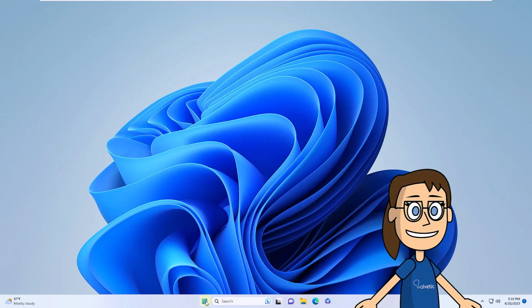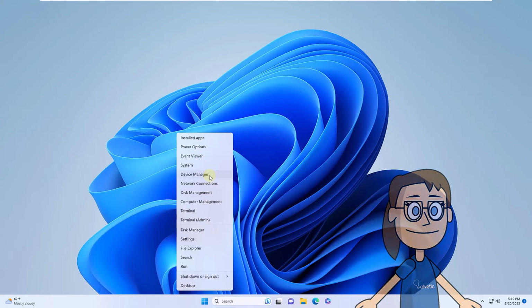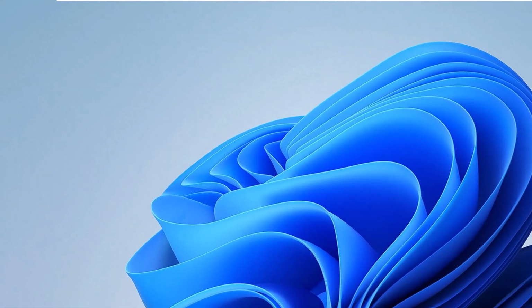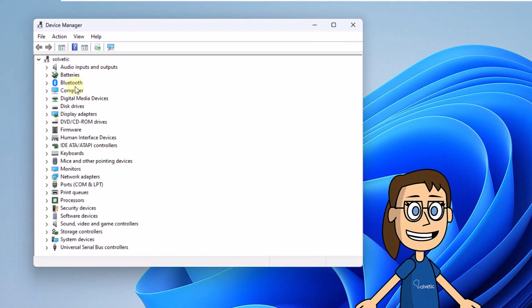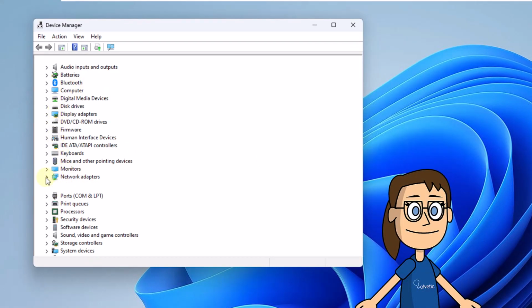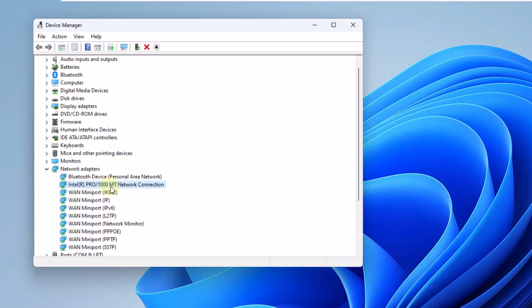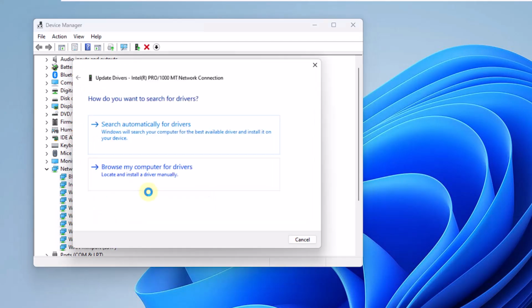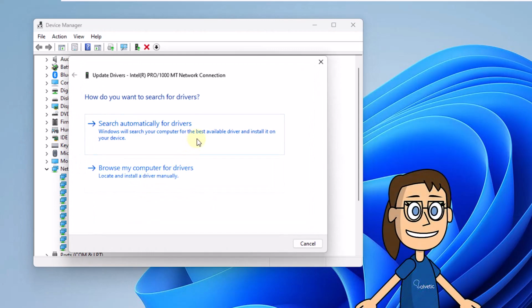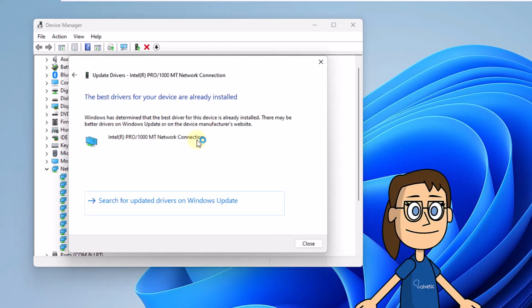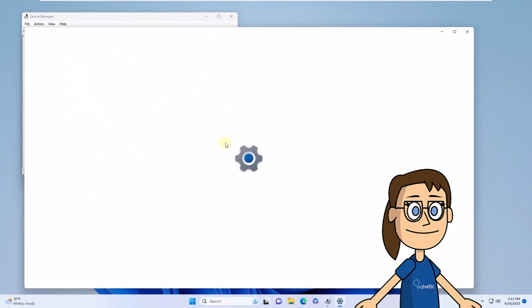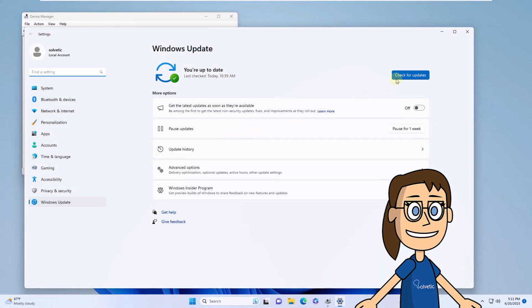Chapter 5. Fix DNS server not responding by updating drivers. To start, right-click on the Start menu and in the list click on Device Manager. In the Network Adapters section, you are going to right-click on the current driver. Click the Update Driver option. Now you are going to click on Search automatically for drivers, and you are going to wait for the process to finish. To complete this process, you are going to click on Search for updated drivers in Windows Update. Windows Update will open. There you will click on Check for updates to check if there are any for the network adapter.